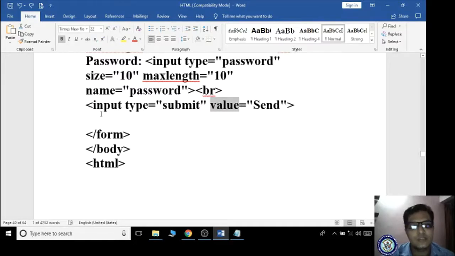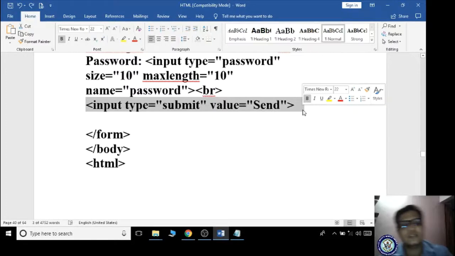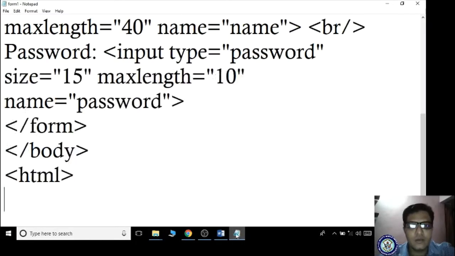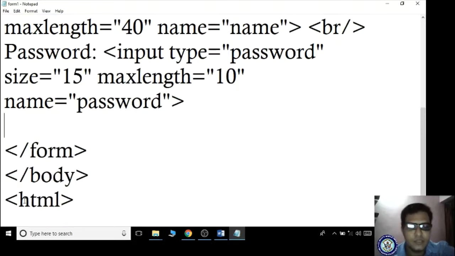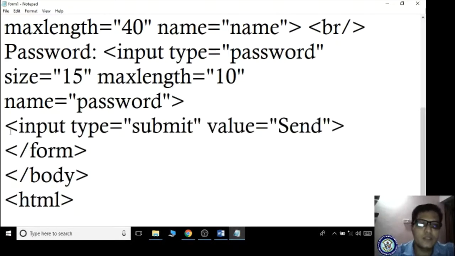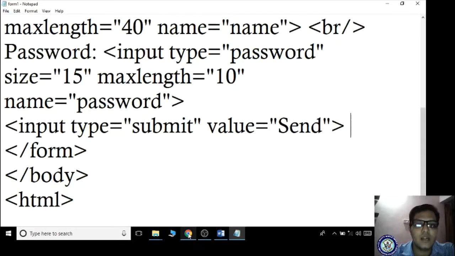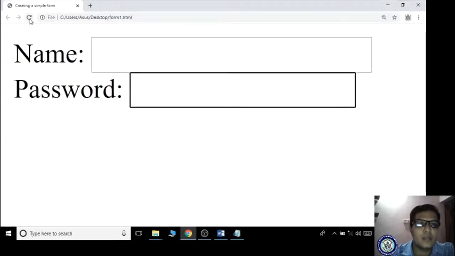Okay, this is the last program only. For that I'm adding this statement. I'm copying it, coming here, and before closing the form I am pasting this line. Which line am I pasting? Input type is equal to submit, value is equal to send. Now I am saving, opening, and refreshing.